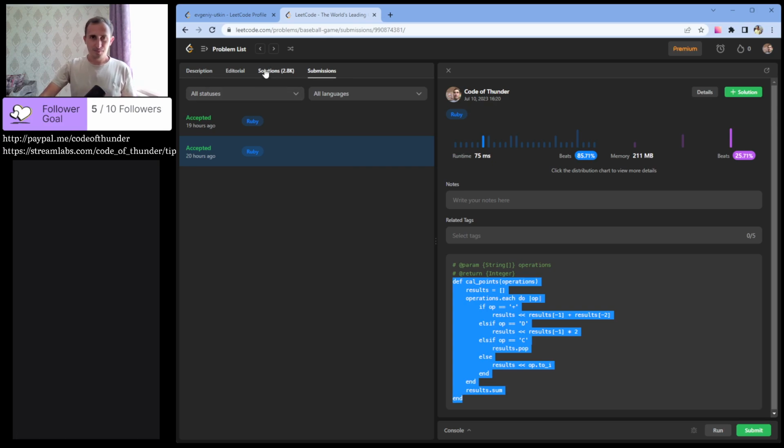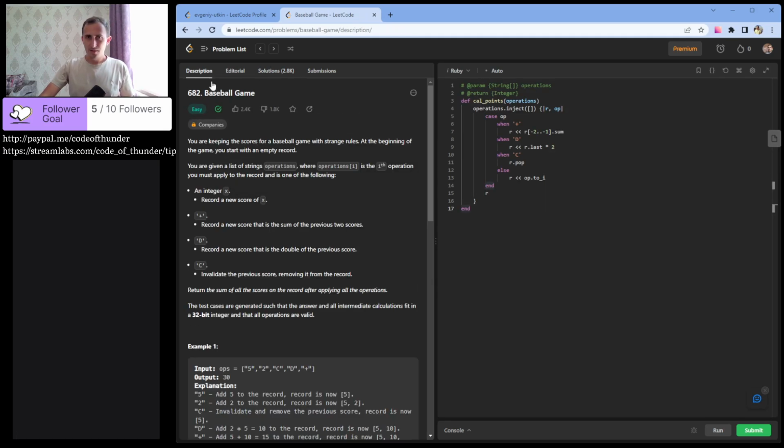Now this is our solution. Well, we just created this array results, iterated through operations, and for every possible input, let's call it like that, we added an action, and if it's an integer, it will go here in the else condition, in the else section, I don't know how to call it.